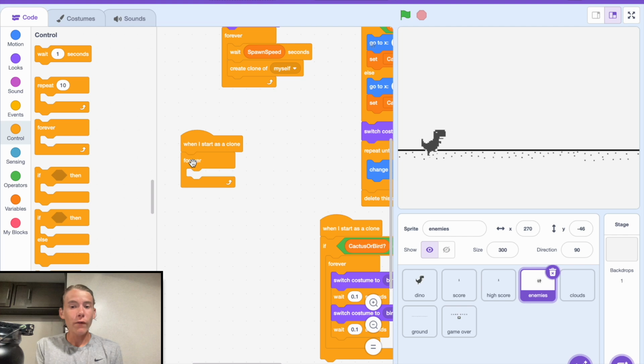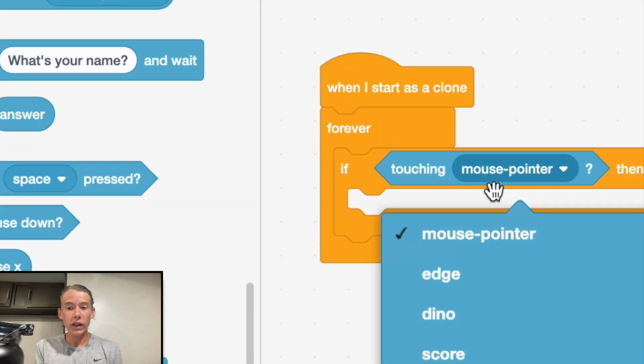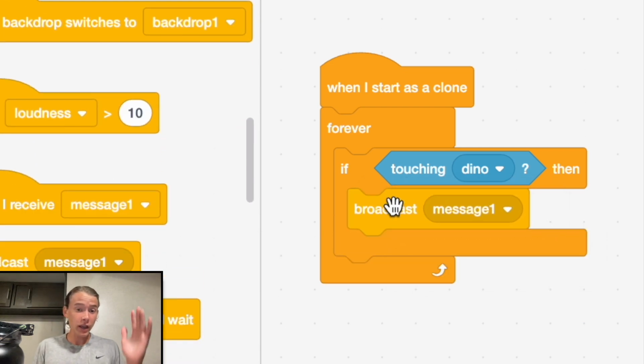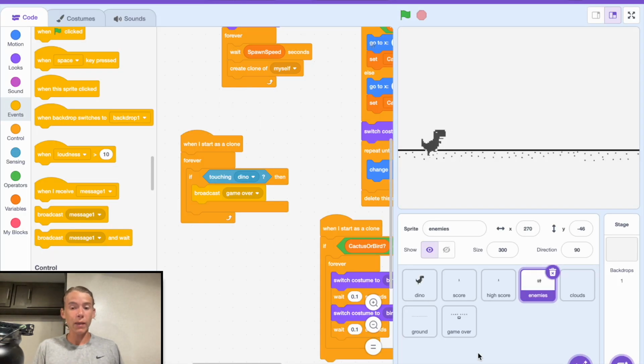Underneath it, drag on a forever loop, and then say if then. And then we're going to say if we're touching the dino. And this is where we're going to signal if we've actually touched the hazard. If so, we're going to have to do the game over sequence. So just make a new message and say broadcast game over. Go over to your game over sprite.